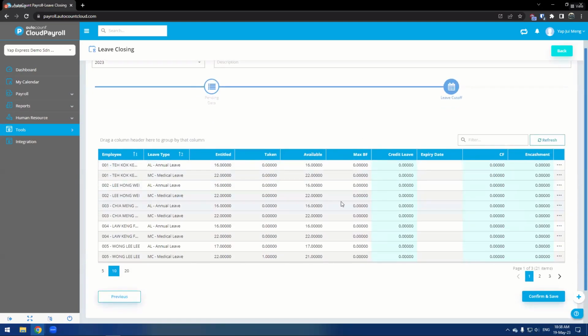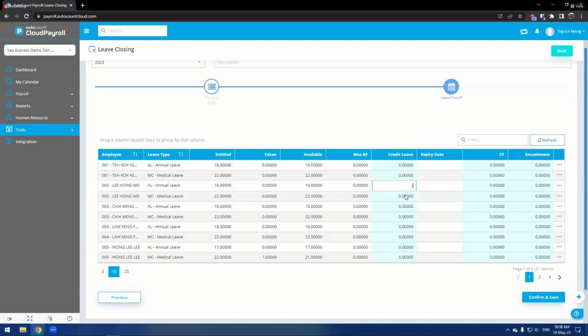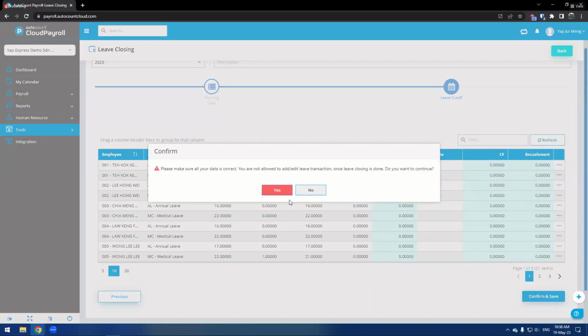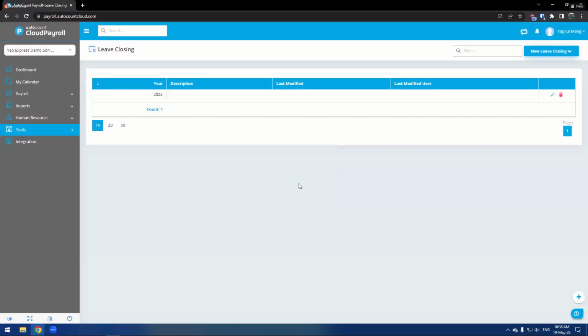And the system will show you the entitlement or balances of these employees throughout. So what you can do is you can repeat adjust the figure, set an expiry date, and so on. Other than that, you just confirm and save, and the system will let you know that you cannot edit anymore after saving. So no issues there. Now, leave closing is done for 2023.